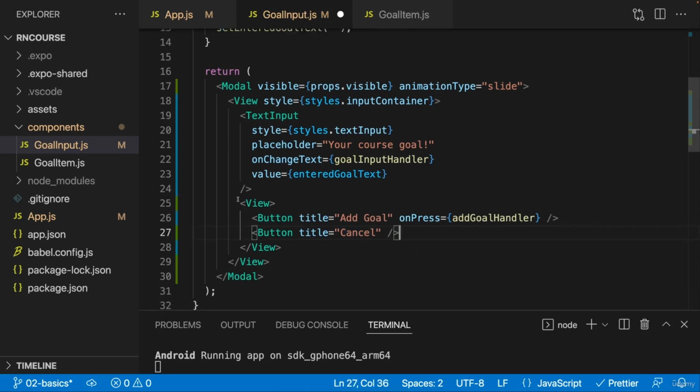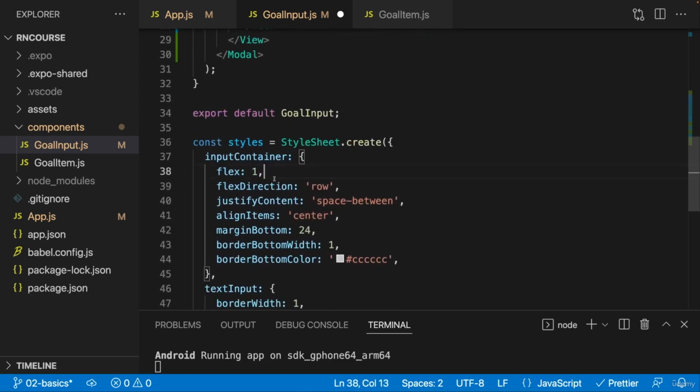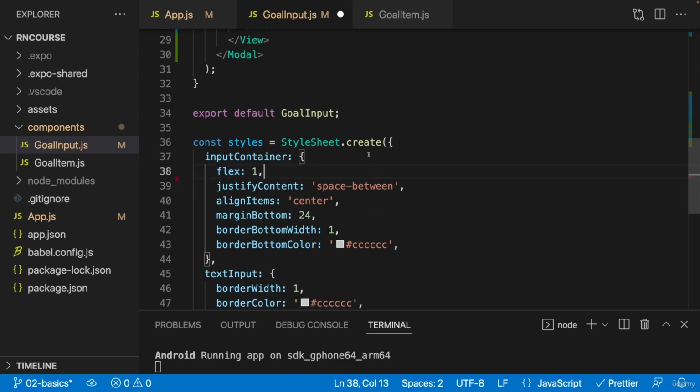Now with that we got that view in a view, but now I want to change the styles of that outer view, which is the main view inside the modal, because it's the first element in the modal, the topmost element in the modal. And on this input container, I want to use flex 1 so that it takes all the available space in the modal, but I want to change the flex direction back to column. And therefore we can actually also remove it because that's the default anyways.